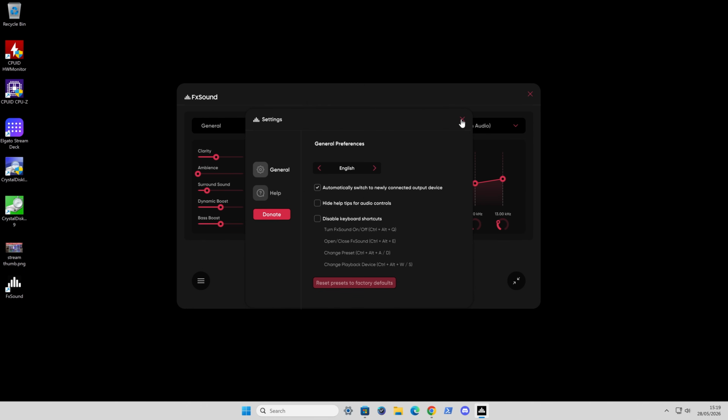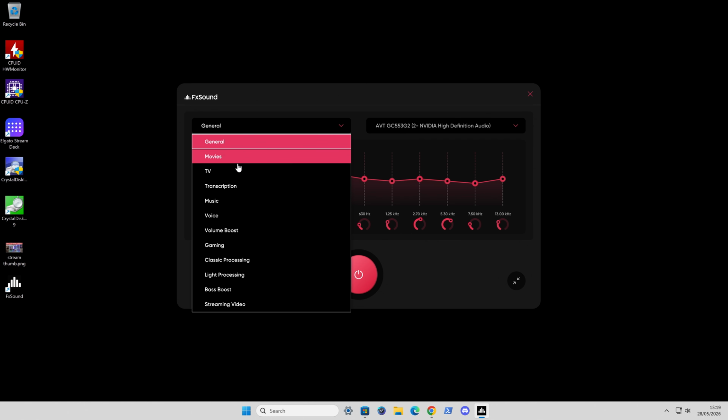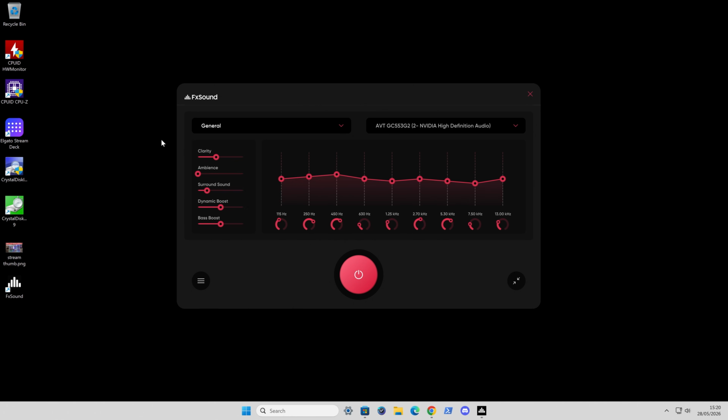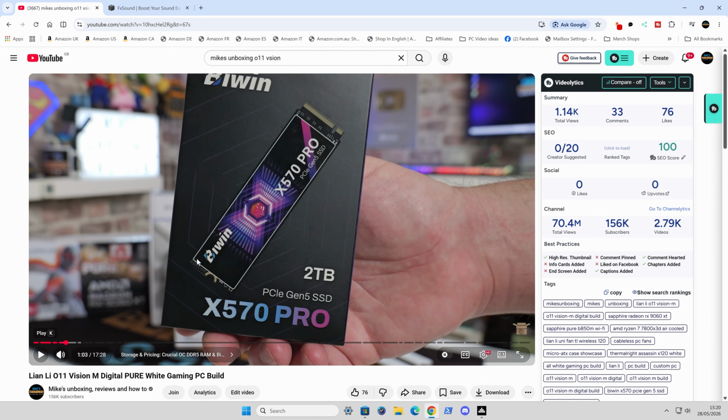So all very good. And the presets are top here. So you've got general, movies, TV, transcription, music, etc. So let's have a little look and see what this is like. So I'm going to run a video, which is our unboxing and build of a PC case recently.